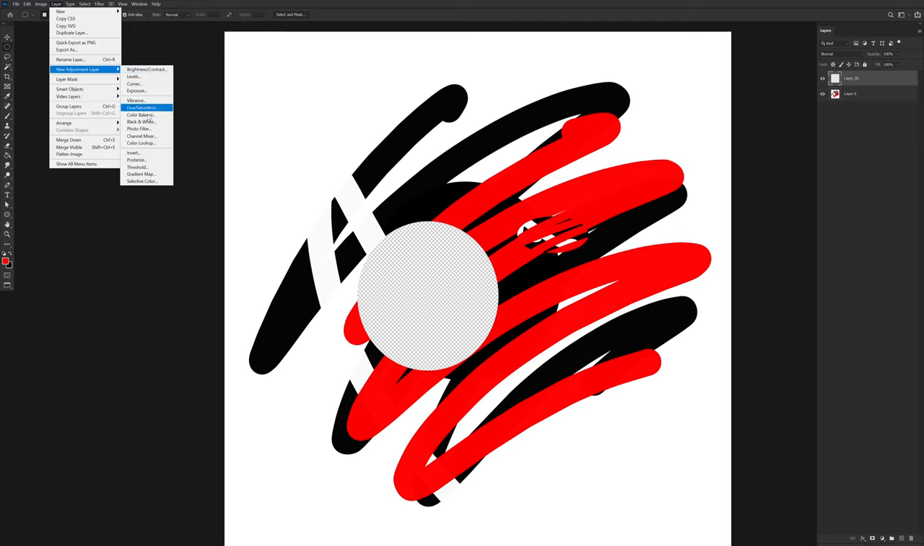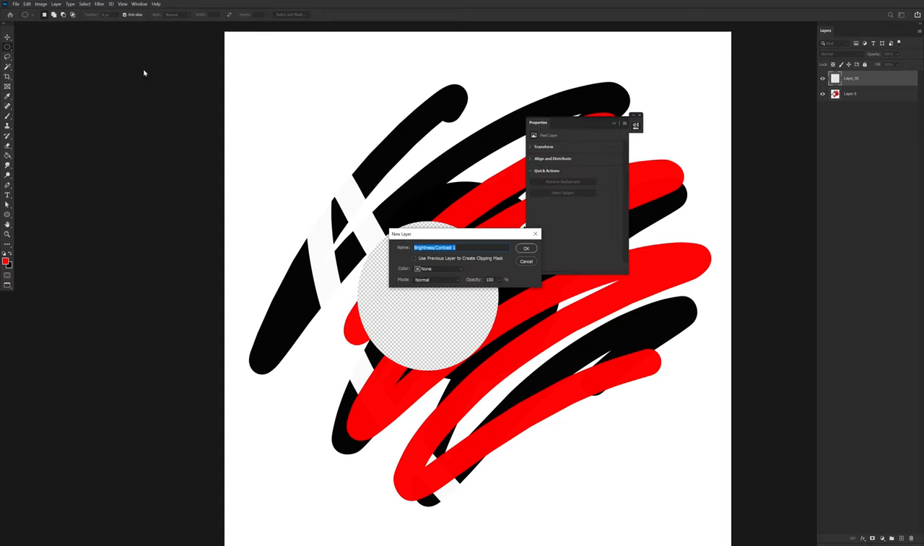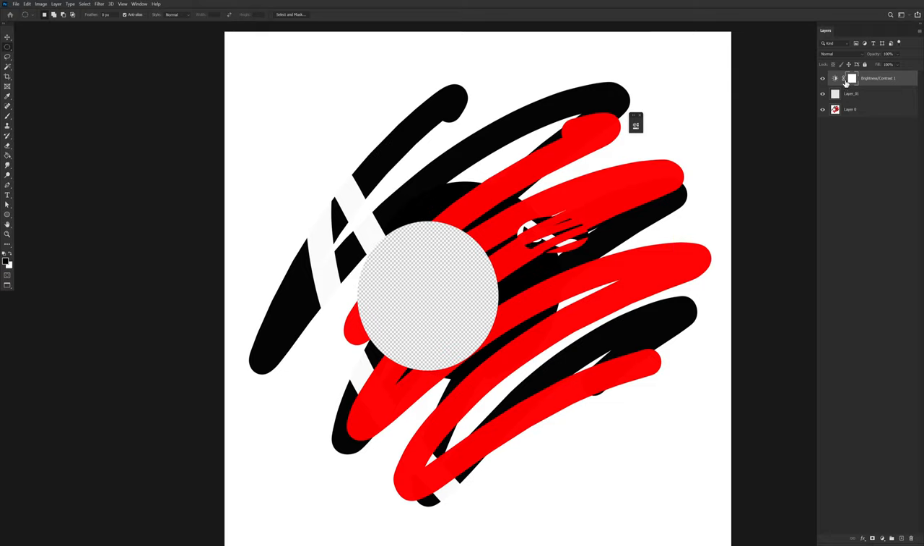Adjustment layers are fancy. They're like non-destructive layers. So if I were to place a brightness contrast in here, say okay, it brought up my little properties window. Let's go ahead and dock that. I'm going to put it down here at the bottom, like that. Properties.